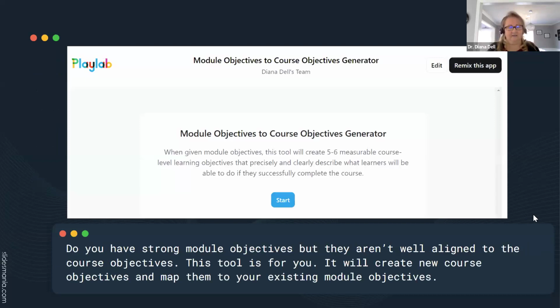Here's one that is the modular objectives to course objectives generator. And you're saying, isn't that backwards? Wouldn't I start with course objectives and go to module objectives? In a perfect world, yes, but we all know that we don't live in a perfect world.